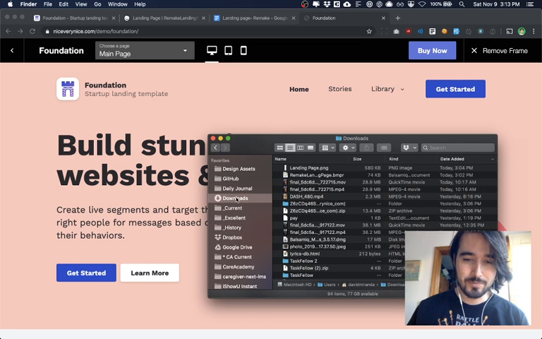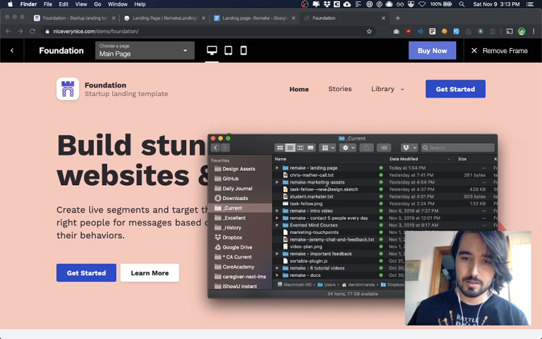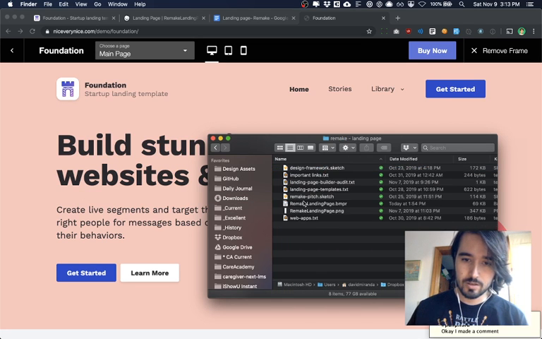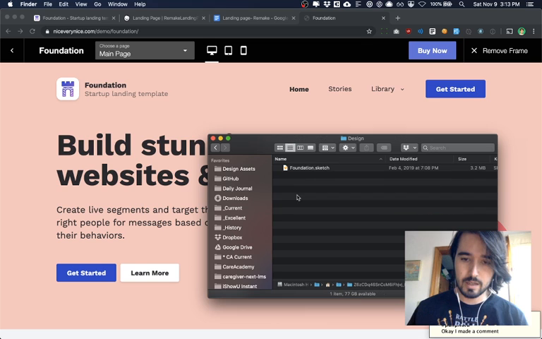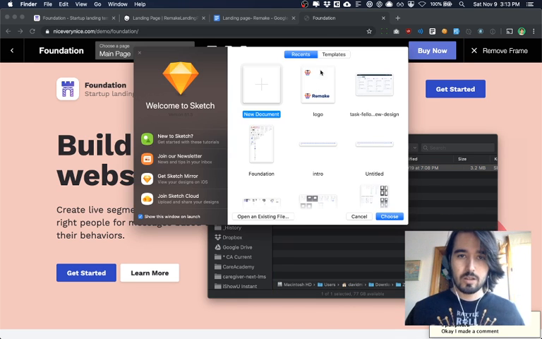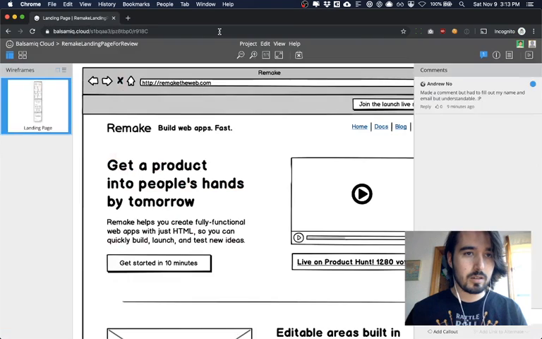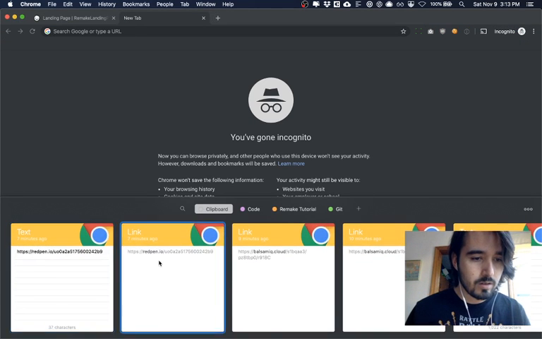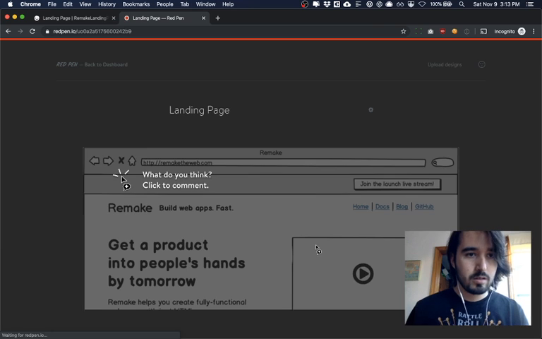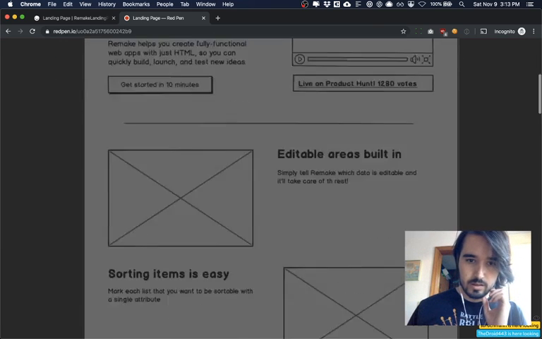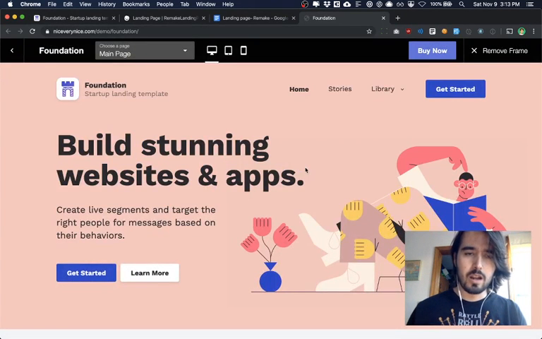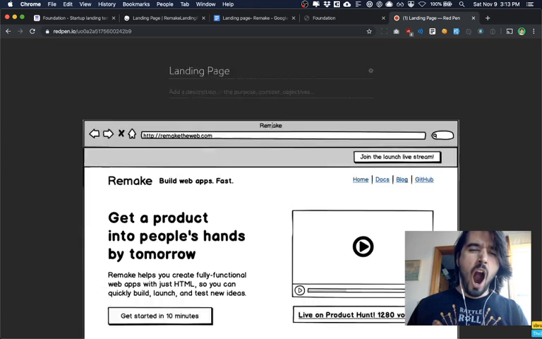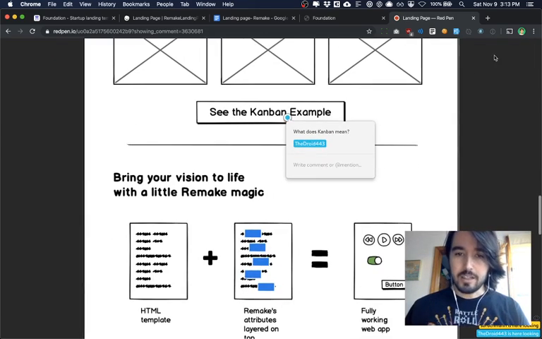Let me think. I want the assets. This one. Landing page. Oh, it's in downloads, I think. This one. Design. Here we go. You made a comment. Oh, I can't see it anymore. Red pen. Okay, let's see. Oh, I can't see it here. I think. Oh, here we go.